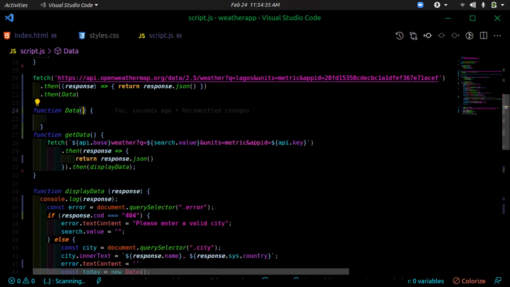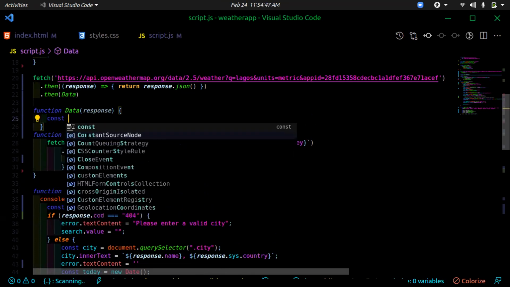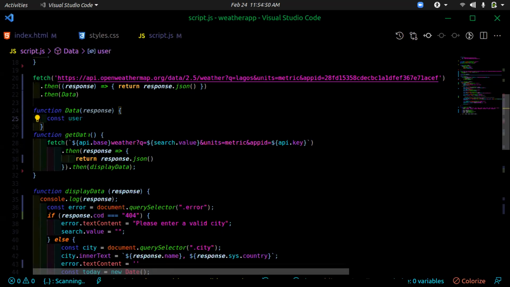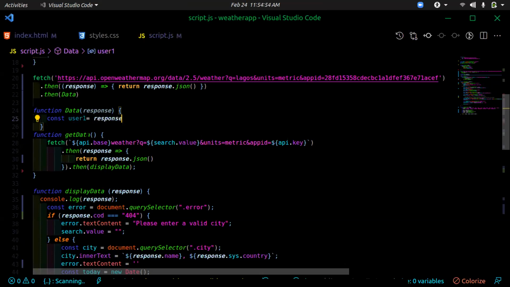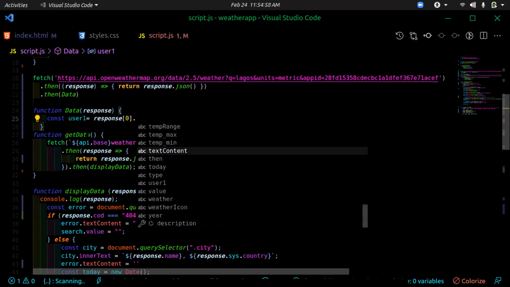So this is going to take the response that is coming, the response from the data. Then this is where you're going to perform the action. So let's say you want to do, for the first user, user1 equals response, into bracket 0. So this is what you have to do. You write something like this.